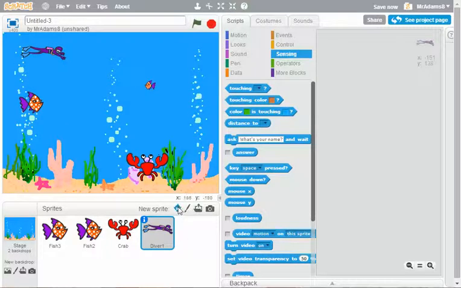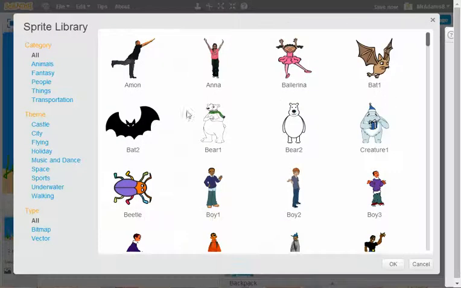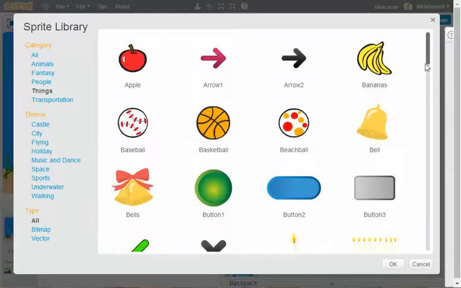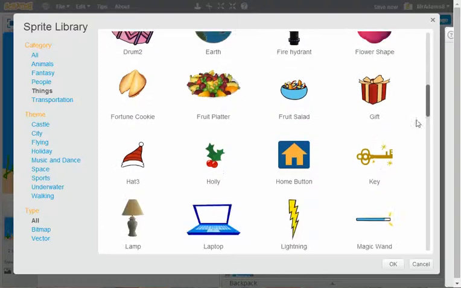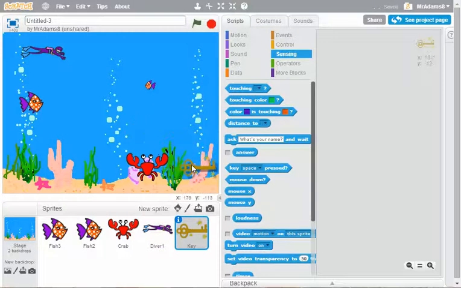And the object of the game is for the diver to navigate past the fish and the crab to pick up the key from the bottom of the ocean floor. Let's put the key just over here. Now, making sure I've selected my diver, the first thing I'm going to do, as previously, is set up some control events for him.